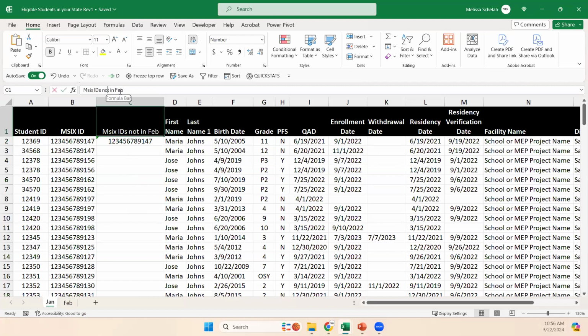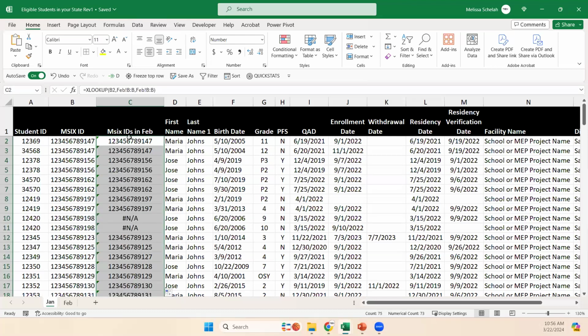Well, I should have put in February's list here. Okay, so this one is in February's list. So how do you copy this formula down? What you do is move your mouse until you see the black plus sign and double click real quick. And there you go.